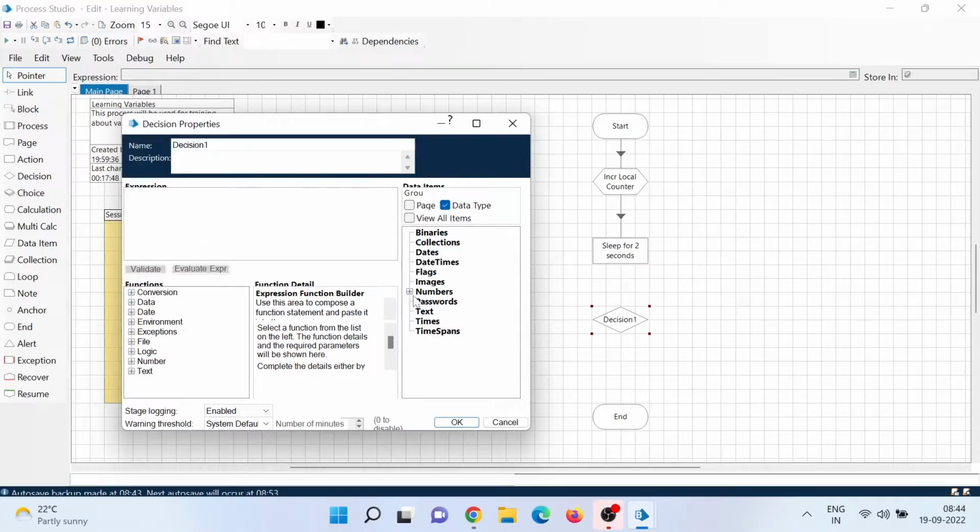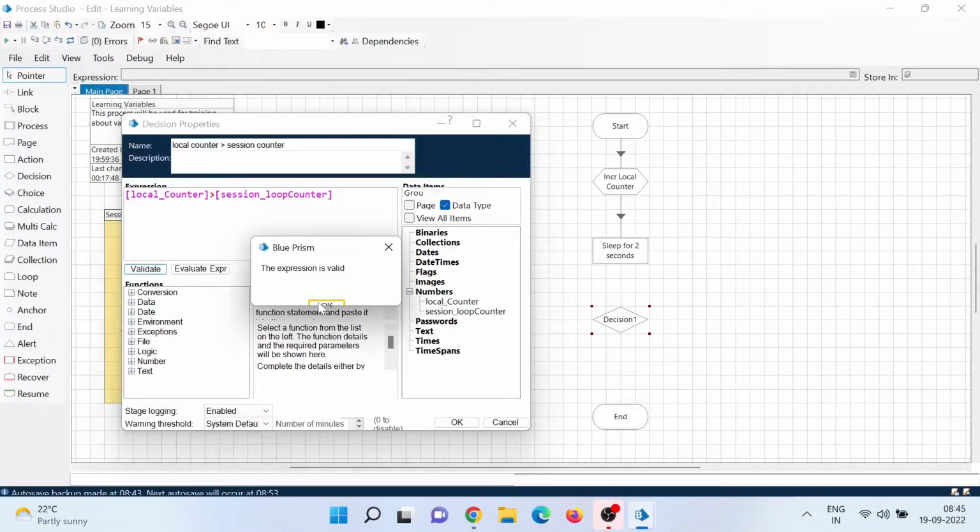Okay, so now coming back to this example, what we are going to do is check if we should come out of the loop when the local counter is greater than the session counter. So if you write it like this, the name is also easily readable. Whoever sees it will understand. We'll validate it, and once it's valid, fine, and then close it.